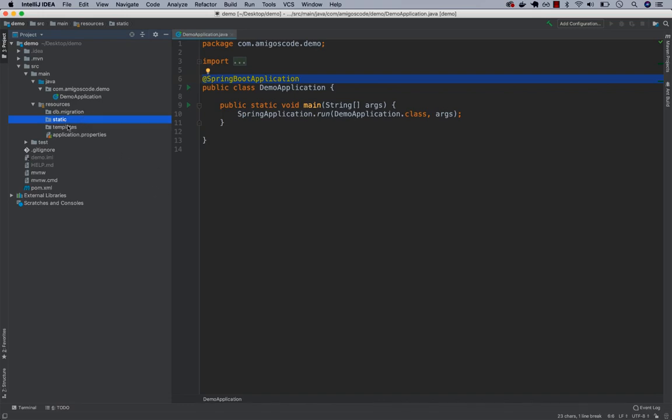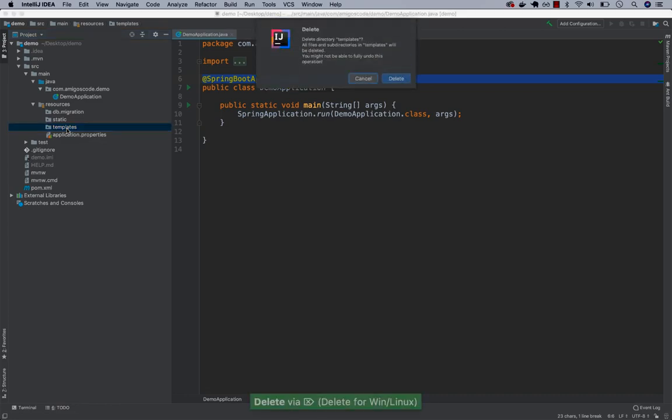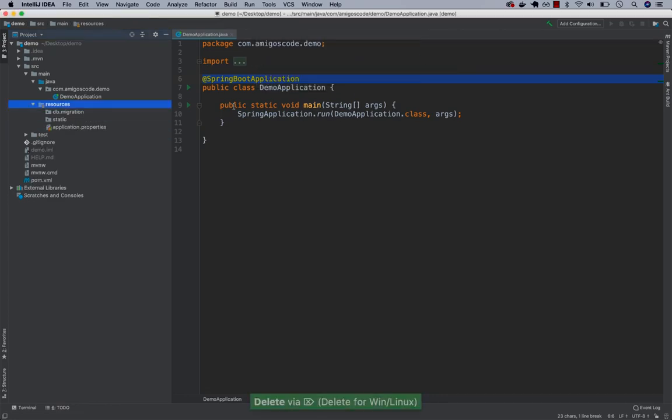Then you also have templates. So we're not going to do anything with templates for this course, but this is, for example, for use with template engines such as Mustache. But for this course, we're not going to need it because we're going to use React.js, and therefore there's no need for any template engine. So you can go ahead and delete this. So in fact, let me go ahead and delete it so we don't need it.